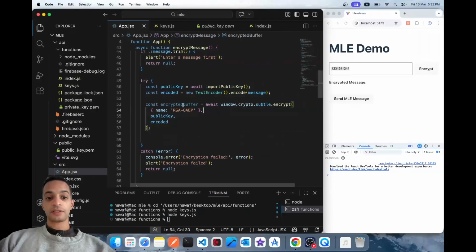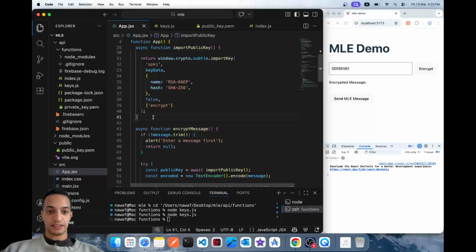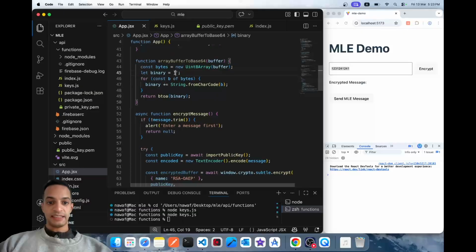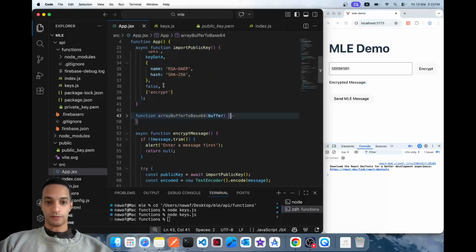Then you need to convert that encrypted message from buffer, which is its current form, to base 64, and that's another method that we need to work on, and this will look like this. We get the bytes, and then we get the binary, and then we encode the binary to base 64, which is the opposite of what we did earlier.